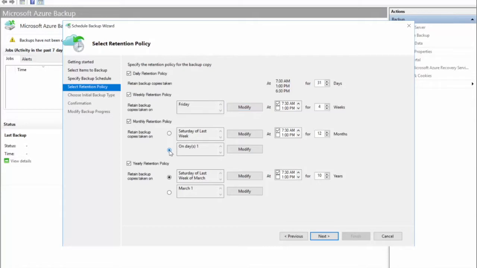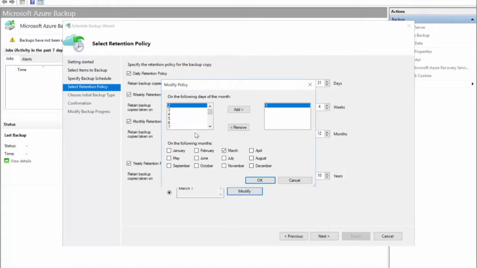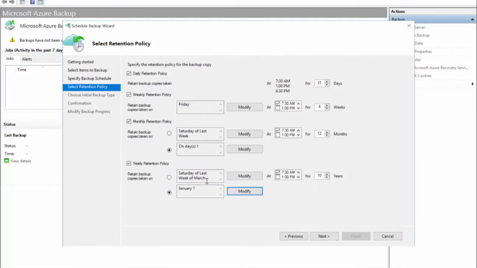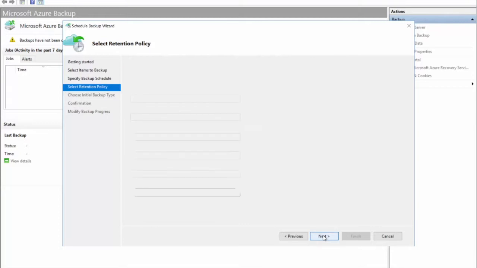You can choose the midday one or choose Saturday if you wanted, or any other day of the week. On the monthly, we can choose what day of the month. So we're going to say we want the first day of the month to be the monthly backup that is retained for 12 months. And the same as on the yearly, we are going to choose that we want the very first day of the year to be the yearly backup point that we keep. So in this case, we're going to choose January as the month and the first day as the day.